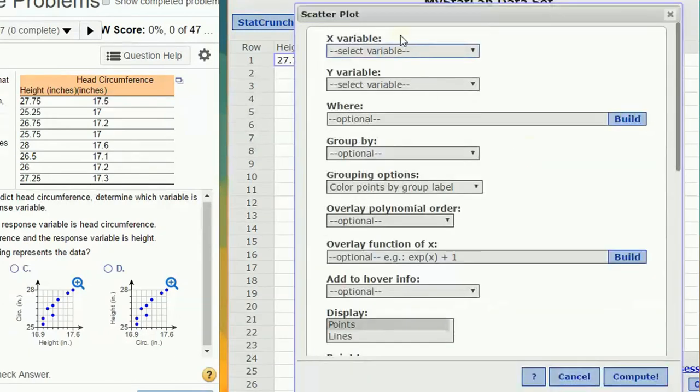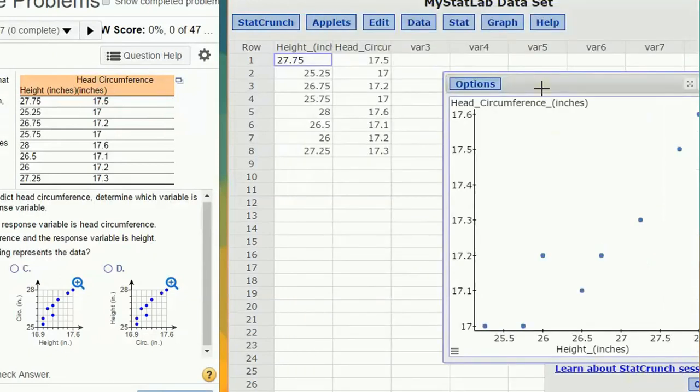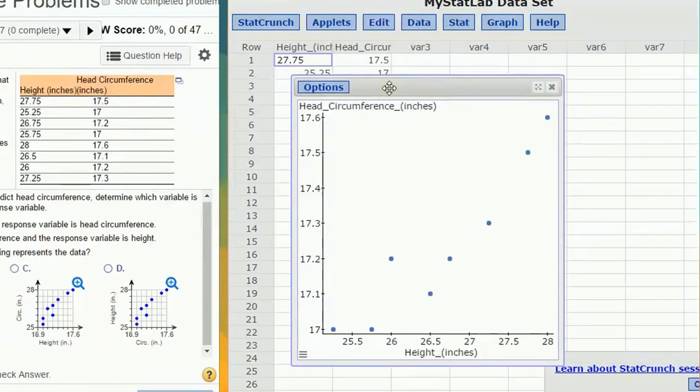Simple enough. The x variable we want to be the explanatory variable, which in this case is height. And the y variable is the response variable. That's going to be head circumference. Okay, I'm just going to click Compute and see what this looks like.